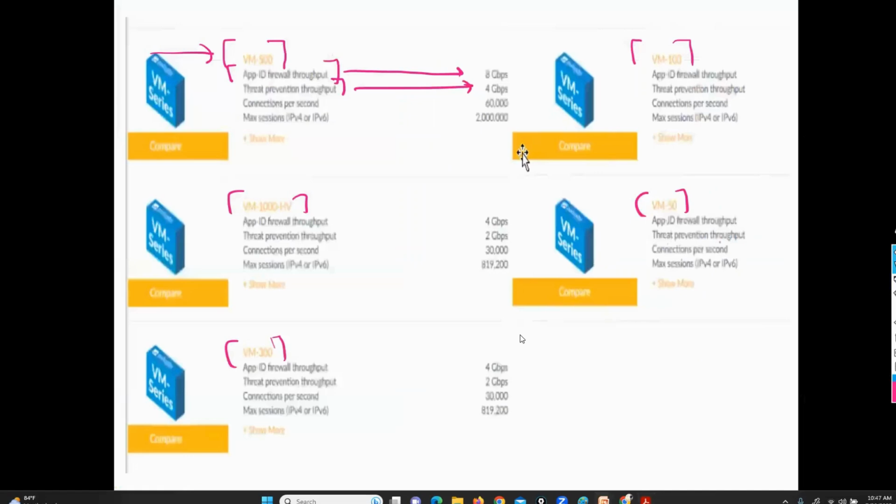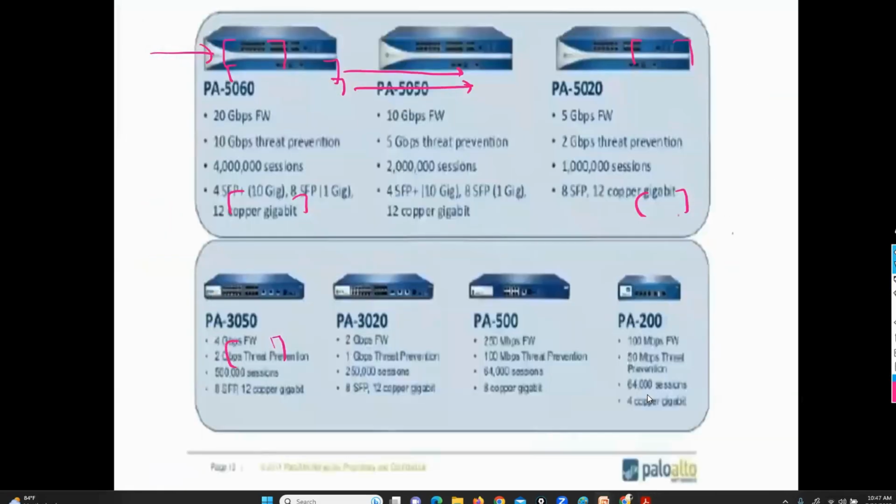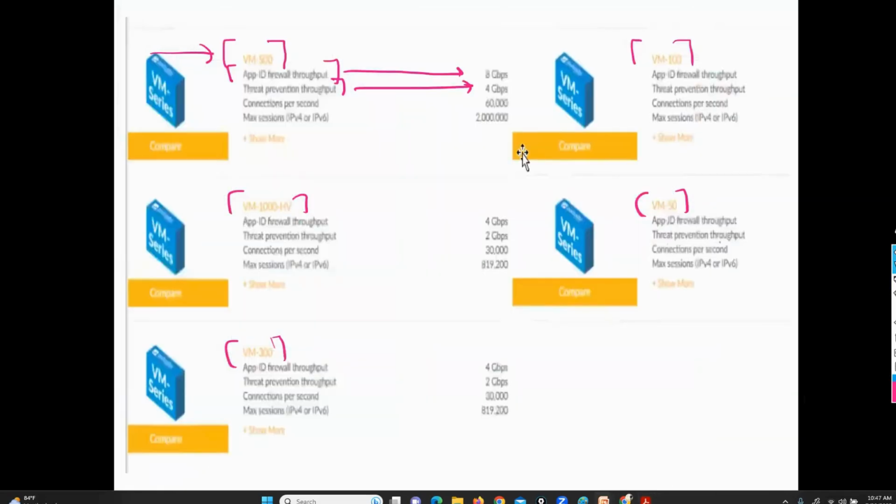But my point is, here you can get firewall throughput. So either you can go with physical appliances, or you can go with VM appliances. Both options are available in Palo Alto Firewall. Clear? Jonas, Mahesh, Vinay, Ram?